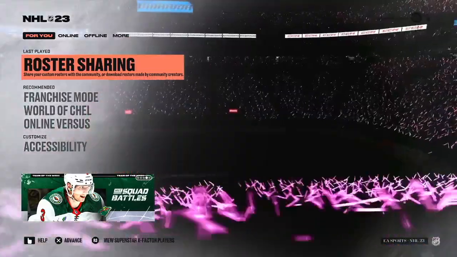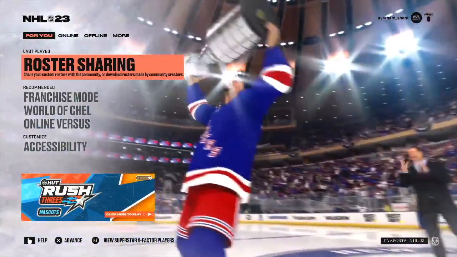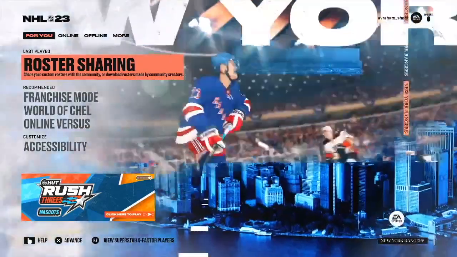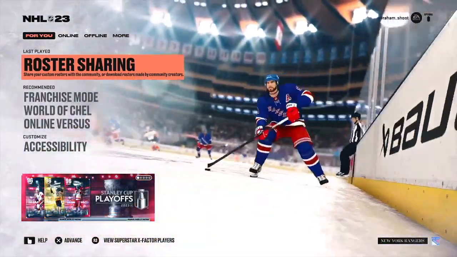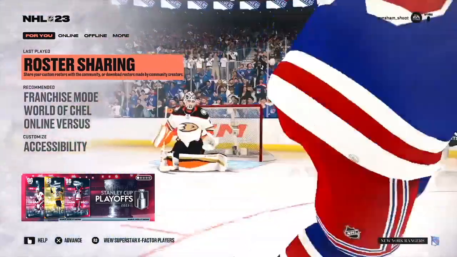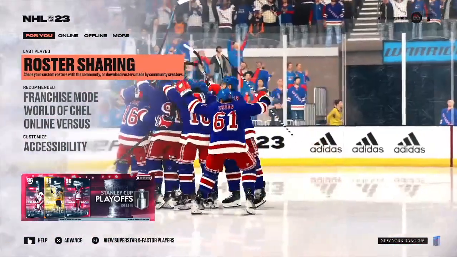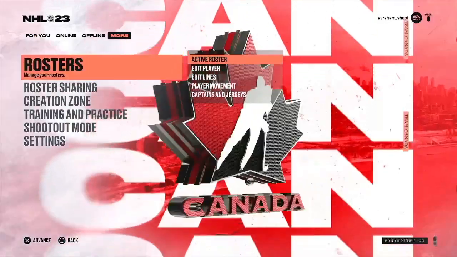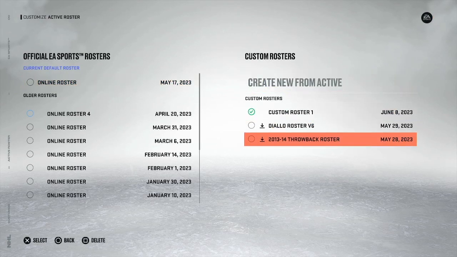I would recommend using the custom teams because you're going to have the realistic main jerseys and stuff like that, because not every jersey is the same as today. I mean, the roster is like 9 years old, 2013, 2014, and like I said, it's probably my favorite hockey year. So this is why I decided to go through that.